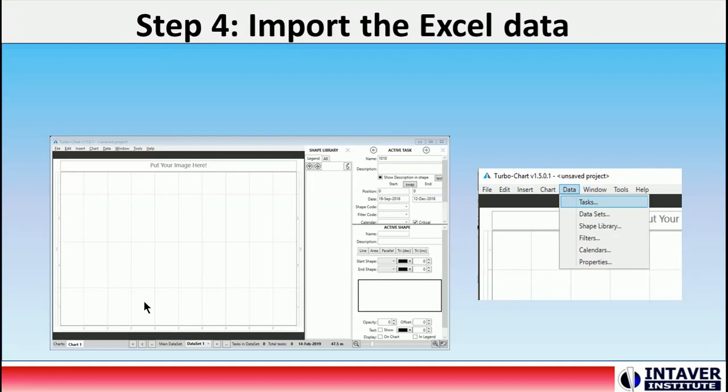In step 4, we're going to import the Excel data. In this step, the modified Excel spreadsheet data will be copied into the presentation tool. In this example, as mentioned earlier, we'll be using TurboCharts, though most tools will have a similar process. In addition, it's possible to import an Excel spreadsheet directly rather than copying and pasting.